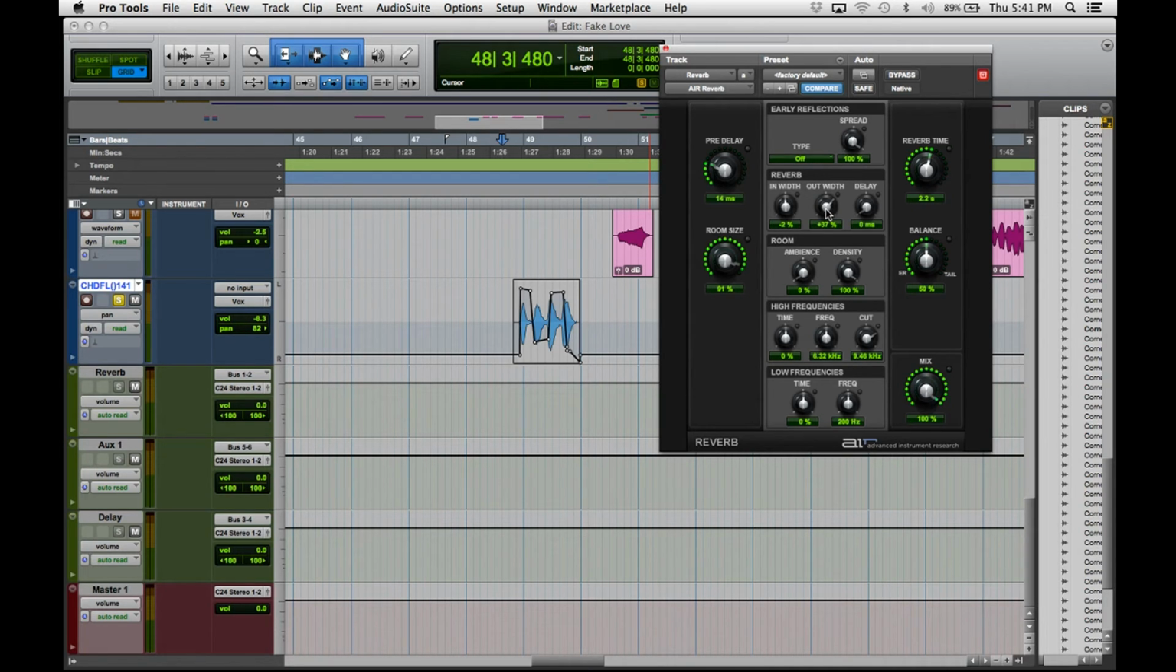Also, I played with the width on this on the out, so you can hear how it spreads apart a little bit on the reverb. That's very key too. I believe that was it on this plugin.